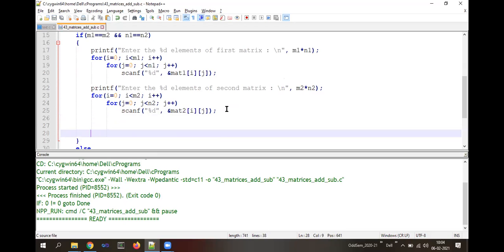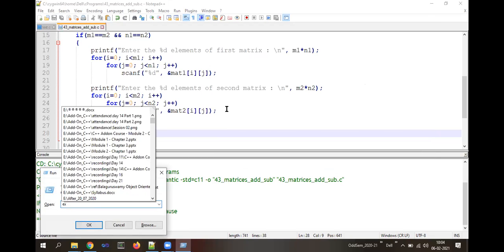Now, once we read both the matrices, next what should we do? We should do the addition of those two matrices. Let me, at this point, put up an Excel sheet and try to show you.